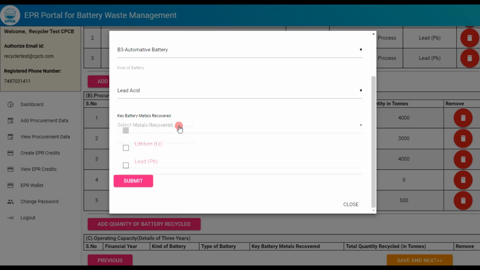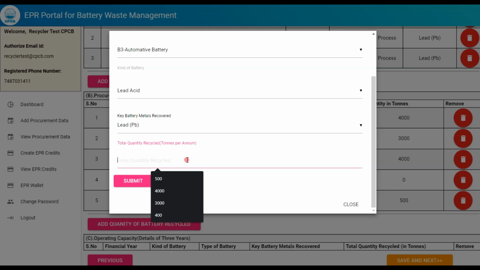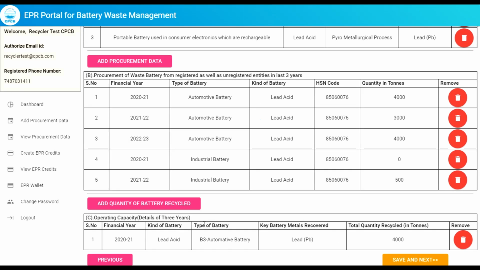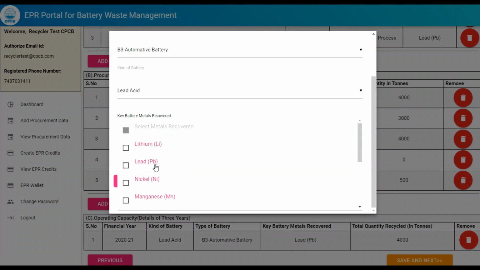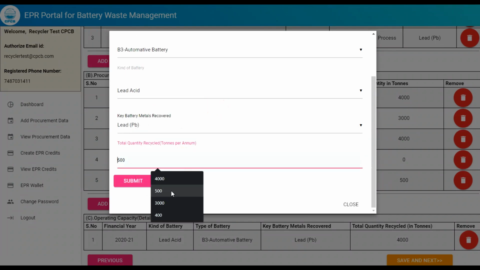What are the metals that you have recovered? In case of lead acid battery, you have recovered lead. What is the quantity you have recycled? So you have recycled 4,000, right? So an entry is created. Similarly, you will add entries for all the financial years. Again, metal recovered lead, and this is 500.